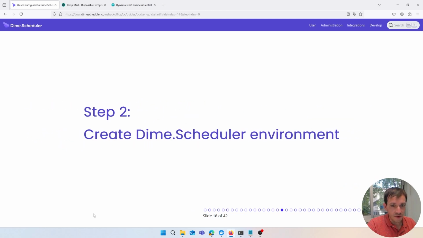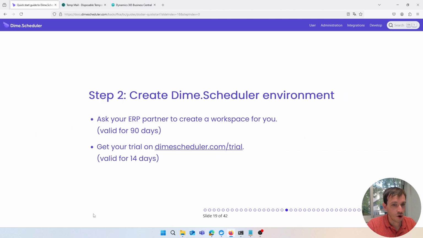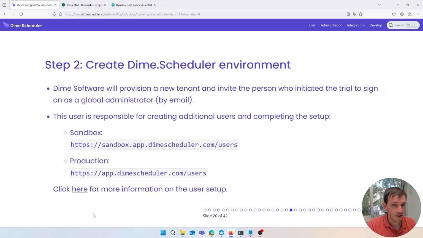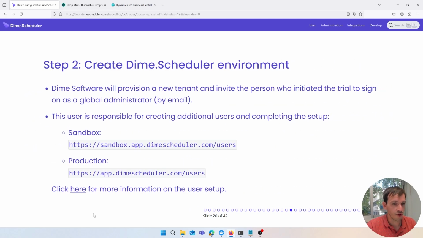Step number 2 is a lot easier because it requires very little effort from your end. All you need to do is ask your reseller to get access to an environment or contact us directly for your free trial. We're going to go ahead behind the scenes and create an environment for you, and we'll send out an initial email to the person responsible to set up the connection between Business Central and Dime.Scheduler. So the initial user will be responsible for adding additional users and setting up the application.